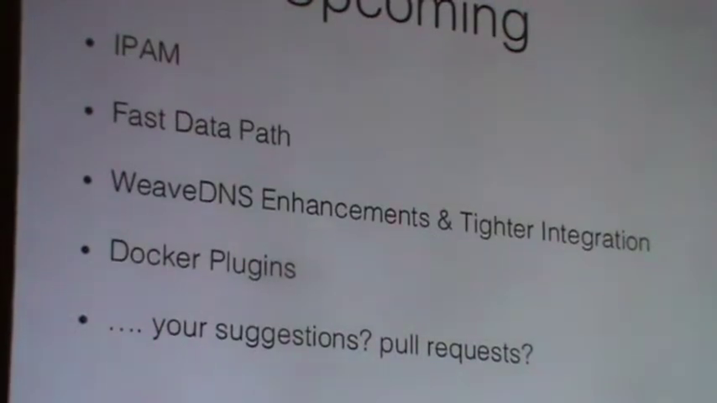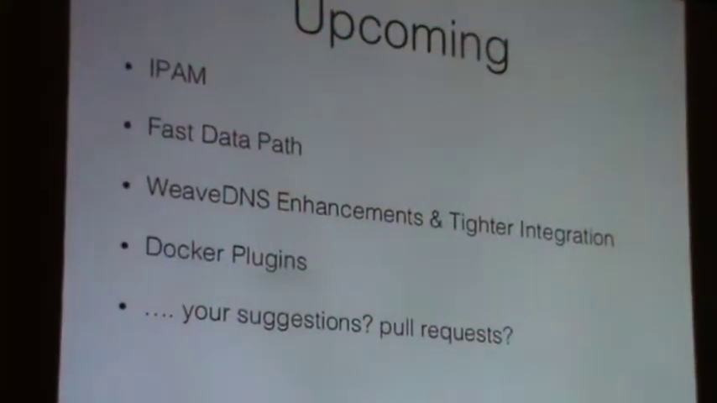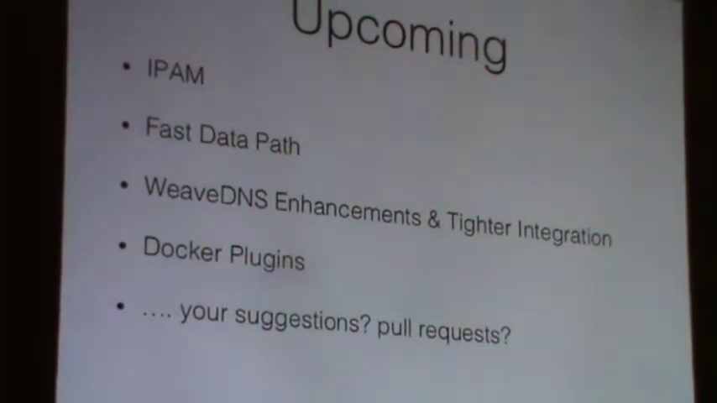So PowerStrip was mentioned earlier on. Does anyone here ever use PowerStrip? Have you heard of it? Okay, so that's a couple of people. PowerStrip is a really interesting technology that came from a company called ClusterHQ. I think Luke Marsden spoke here relatively recently.